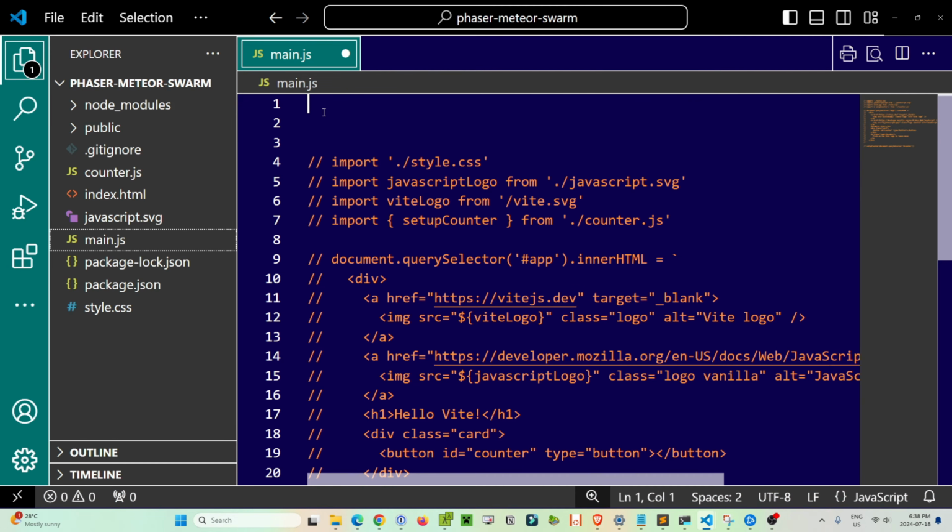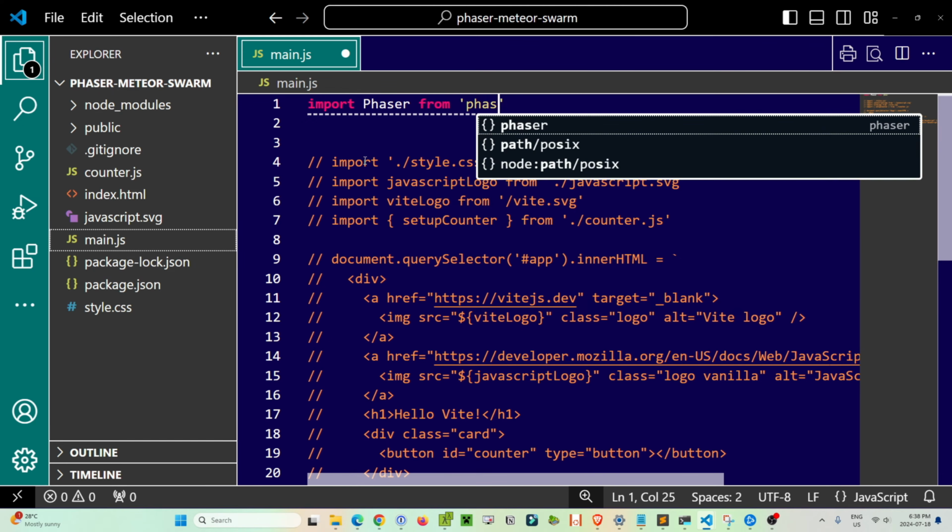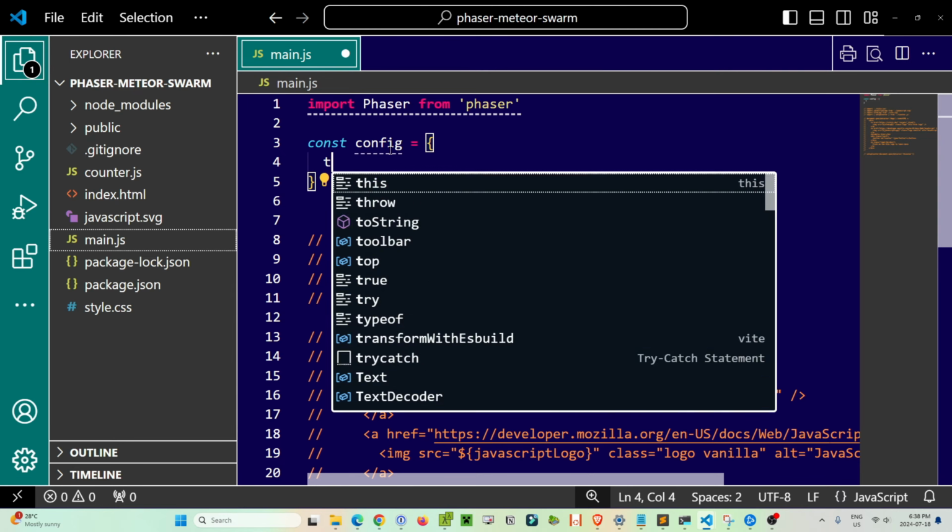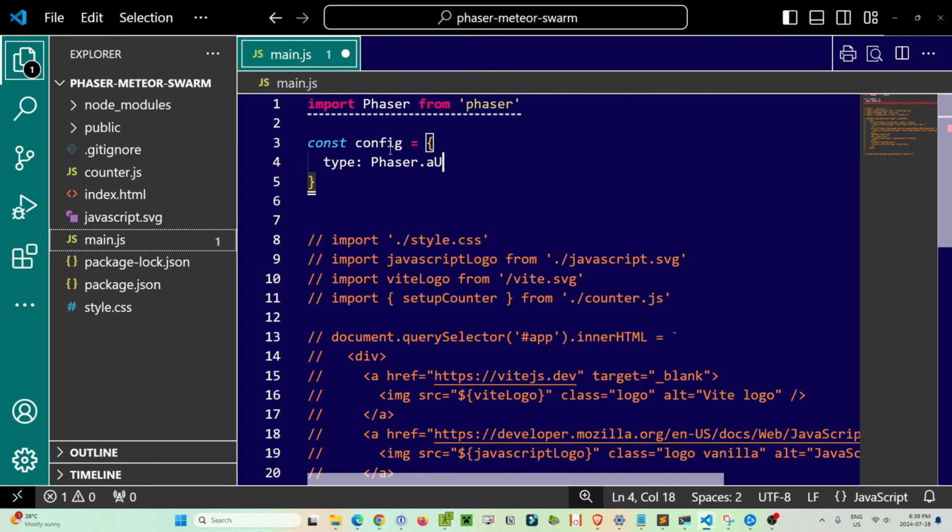We don't need it. And then what we're going to do is import Phaser from phaser. And we are going to create a little game configuration to initialize and start up the engine. So we'll call it a config variable. We'll give it a type of Phaser.AUTO so that Phaser is smart enough to understand the system that you're starting this on. And it will either generate an HTML5 canvas object for you to work with, or a WebGL friendly canvas.